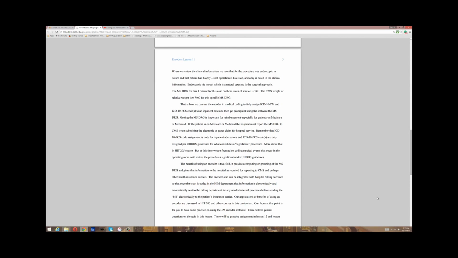More about that in HIT 205. But at this time, we are focused on coding surgical events that occur in the operating room, which makes the procedure significant under UHDDS guidelines. The benefit of using an encoder is twofold. It provides computing or grouping of the MS-DRG and gives that information to the hospital as required for reporting to CMS and perhaps other insurance carriers.